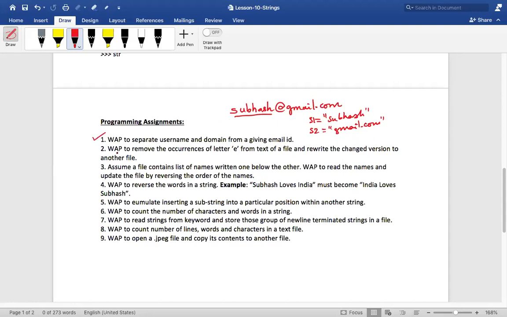Next: write a program to remove the occurrences of the letter E from the text of a file and rewrite the changed version to another file. Guys, do you understand this question? Let me explain that to you with a diagram. You will have a file which has some contents in it. I'm not going to show code for all these things. It is your duty to write it and show it to me.